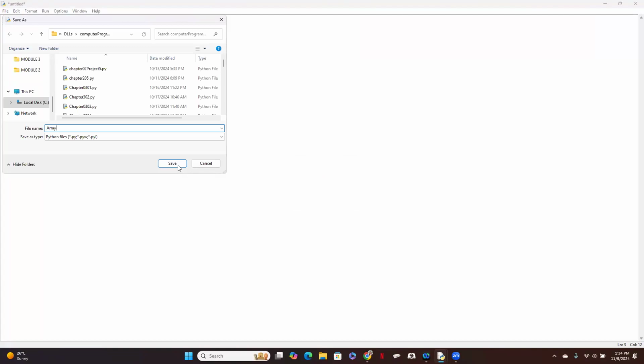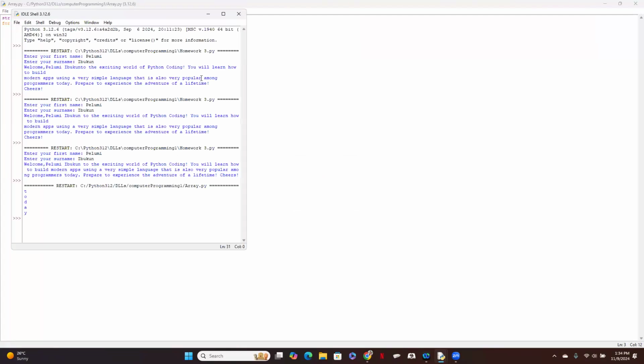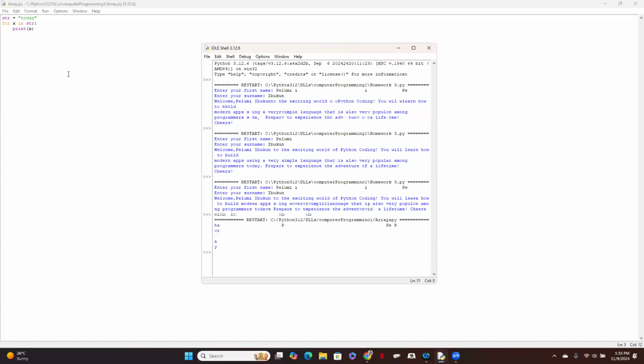So did you notice something? We're not using array notation now. We're not using those square brackets. But this for loop, x, is still going to treat it as an array. So each character is on its own line. Exactly. So you can see how I printed it separately.